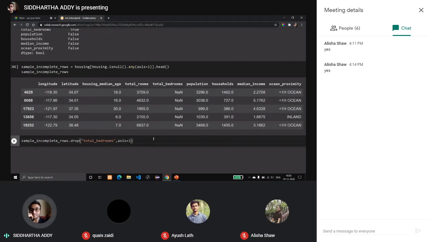So if you want to drop a column, then we have to set the axis equals to 1. But if we want to drop some of the rows, then we can just let it be. We don't have to mess with this axis parameter. We can just mention what rows we want to delete, and that's all. It will take care of it.